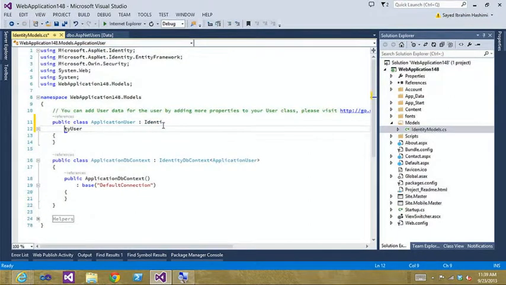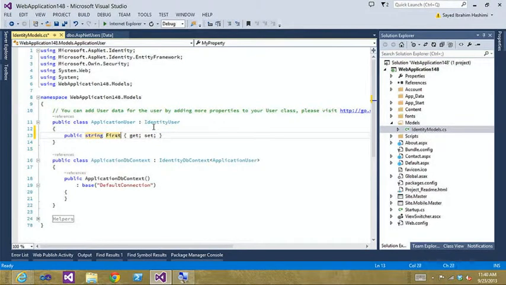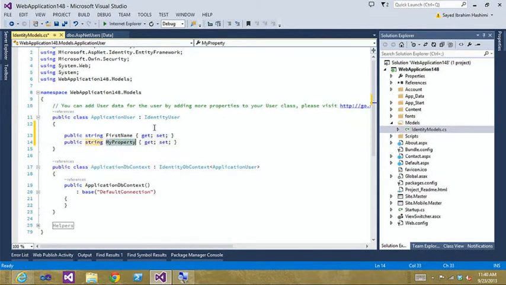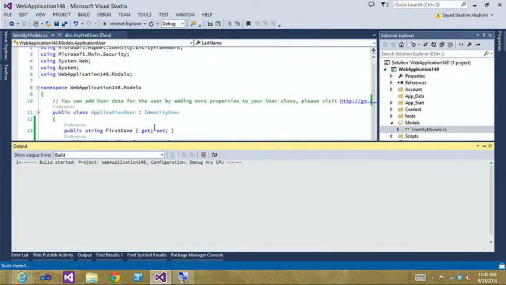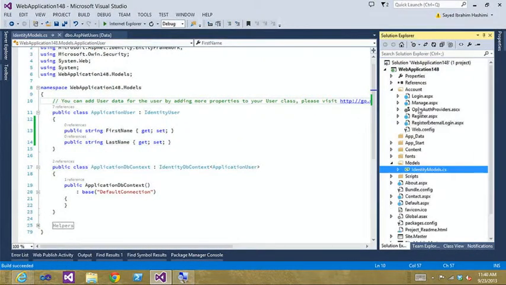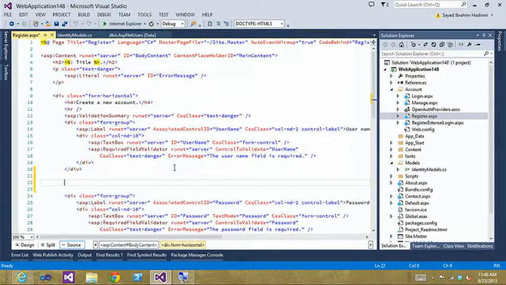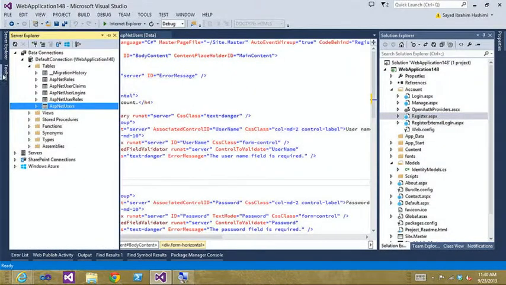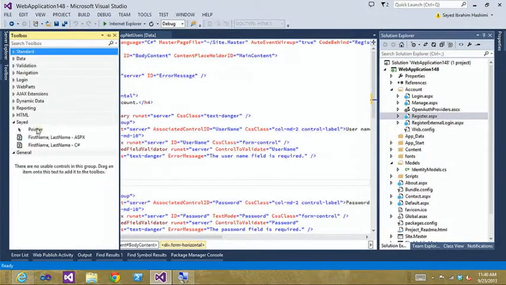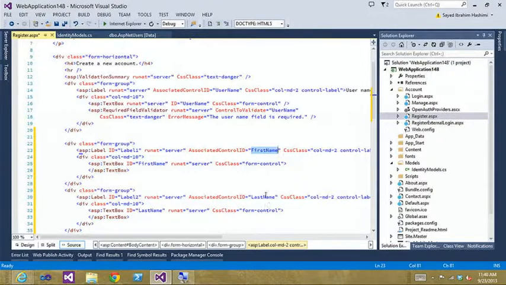All right, so I'll open up my application users class here. Add a first name. Add a last name. All right, let me also update my view in order to leverage this as well. So I'll go to register.aspx. Right before the password field, I'm going to add a snippet here, which I have in my toolbox for this demo. All right, so this just adds a first name control as well as a last name control.